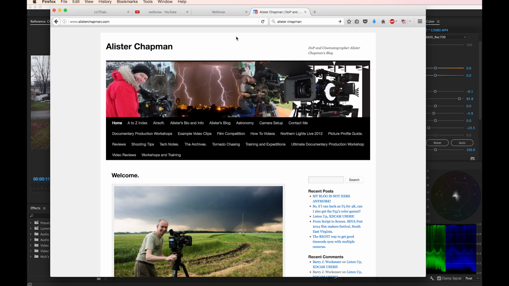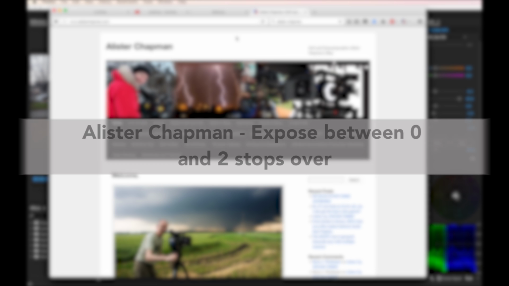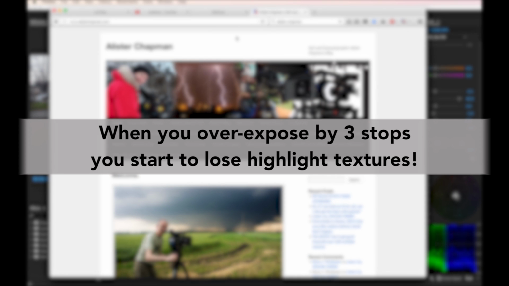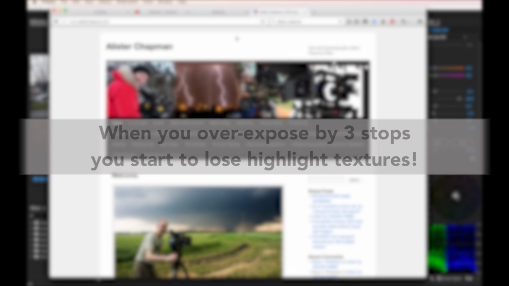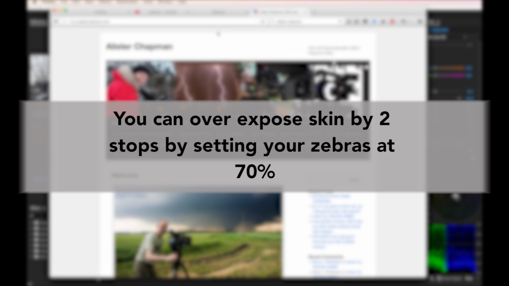Alistair Chapman suggests overexposing by up to 2 stops over the Sony recommended exposure. With every stop you overexpose, there's definitely a useful reduction of noise, and I'll show you that soon. But the problem with shooting 3 stops over with the Wolf Crow method is that you'll start to see some loss in brighter textures and skin tones. Some of that bright detail will start to disappear. For another reference, you could use your 70% zebra to expose for skin when you're shooting log.